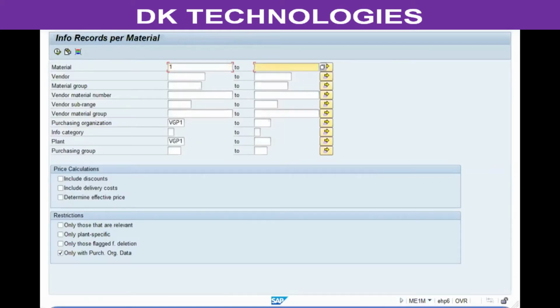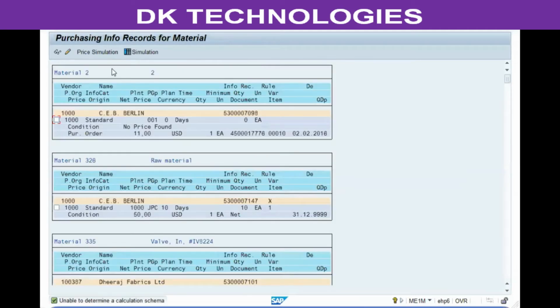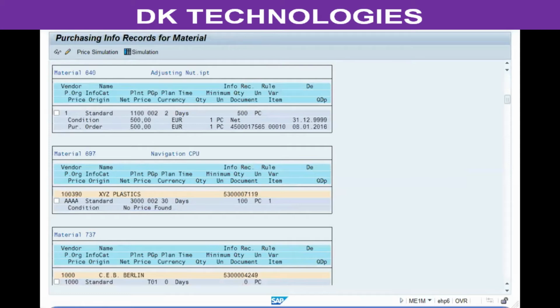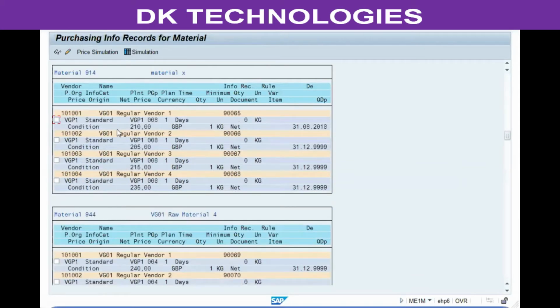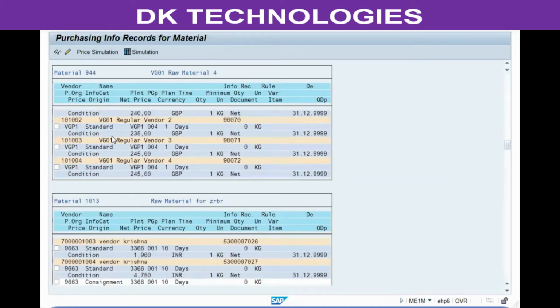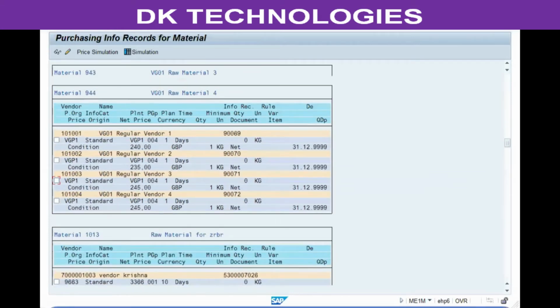by material number. So here I give the range of material numbers. I'm not going to give any other criteria. So it will show me all the info records maintained for material within that range by material number wise. So this material has this info record. Those many info records exist for different material. So this material that we just created has 4 info records. This material has 4 info records. This material also has 4 info records. So like this, by material number you can check.